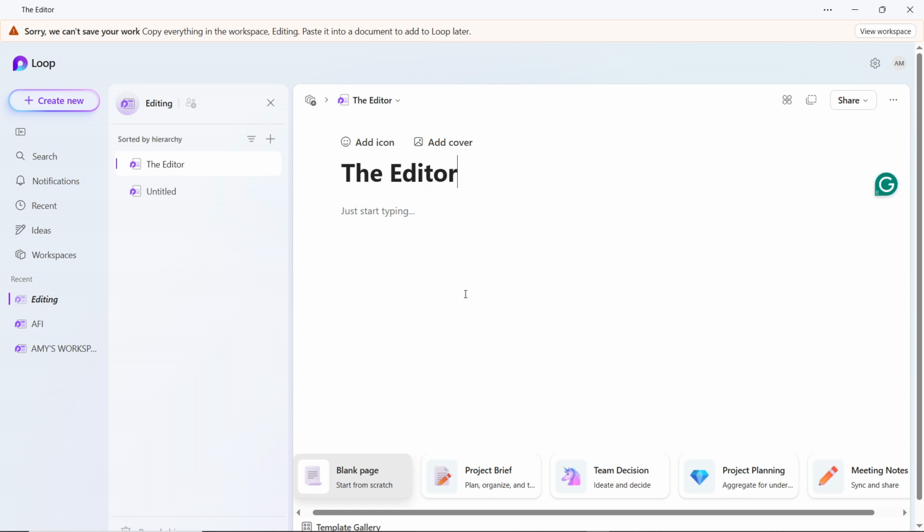Now populate the page with relevant Loop components such as tables, lists, or paragraphs. So whatever you want to do, click on this plus icon, and right next to it you can apply any of the Loop components just to make sure that your work is organized. So click on that. Now you have blank page, project brief, team decision, project planning, meeting notes. Just populate it.